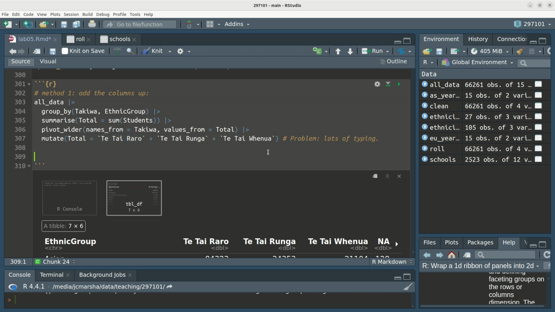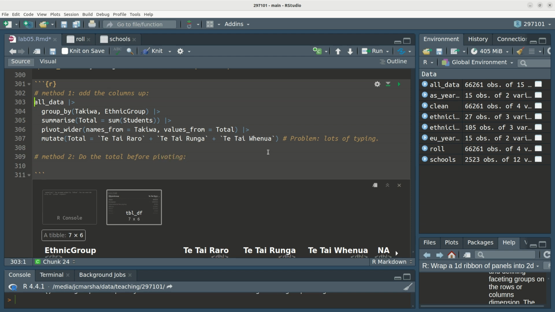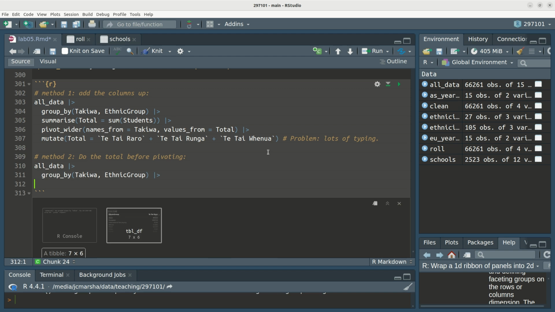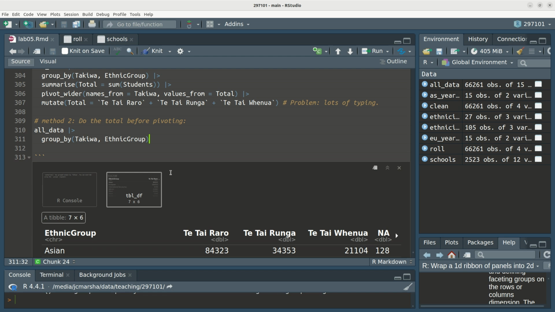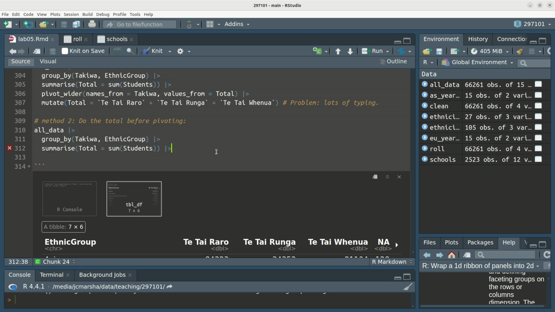So another method: do the summation, or do the total, before pivoting, right? And the idea here is that before pivoting, we kind of want to group the other way around, I think. Let's have a look. So let's do our summary. Got to think a little bit in advance, right?